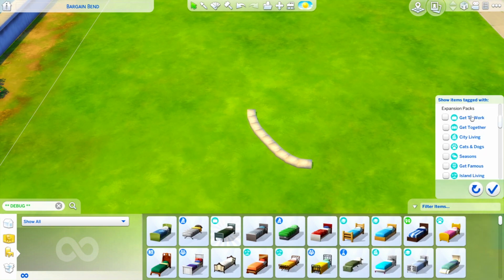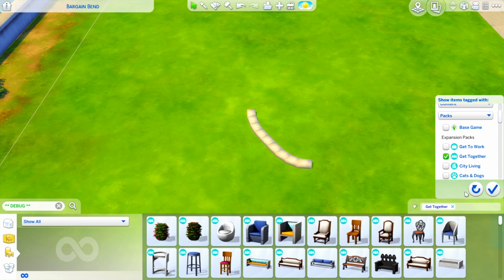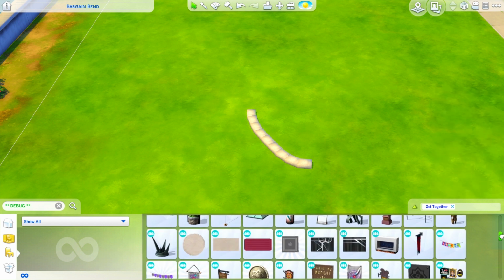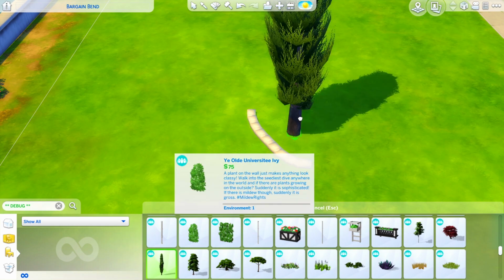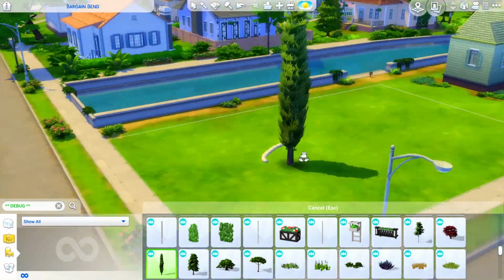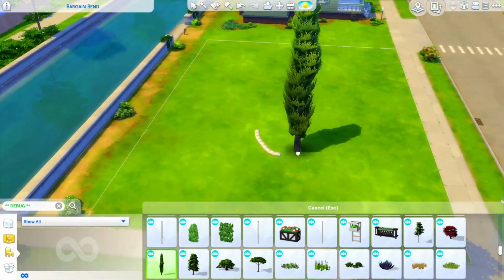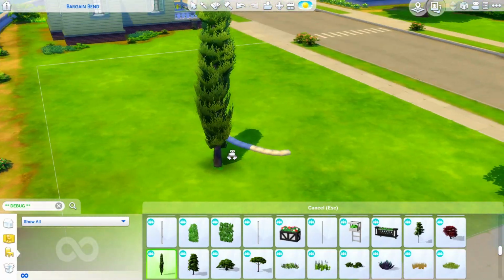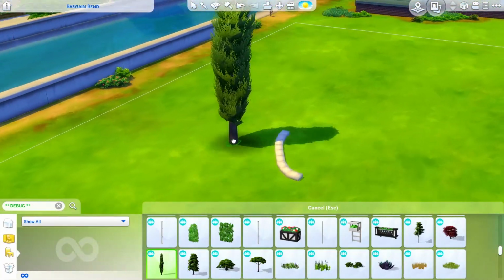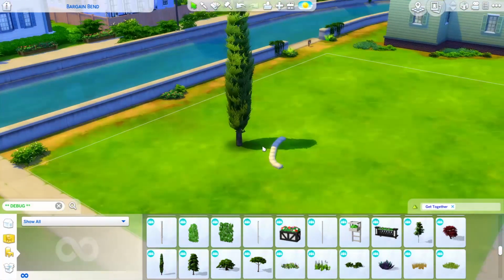When you're in debug, you can actually filter by different packs in here as long as you search debug the way I showed you. And I really like a lot of the plants that come with Show Live Edit objects that come from Get Together. So I like to categorize it by Get Together and go through here. I love this bush. This is such a pretty bush or tree. I guess it's a tree, but it's very bush-like. I love it. It's so pretty. I feel like it's just very messy and I feel like it works really well.